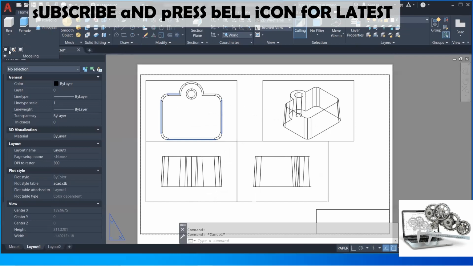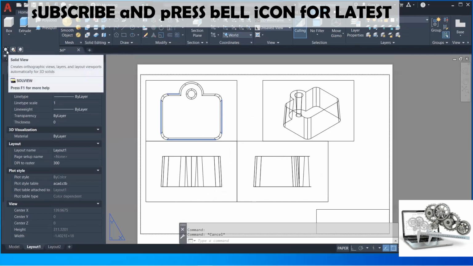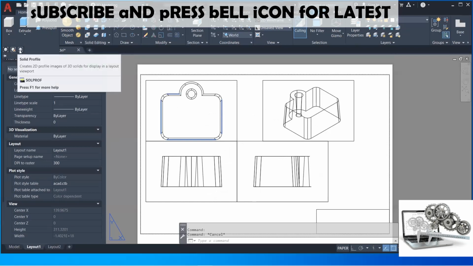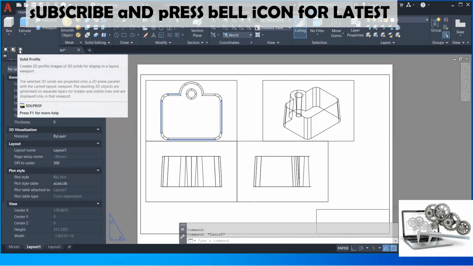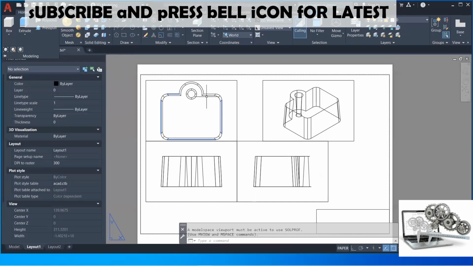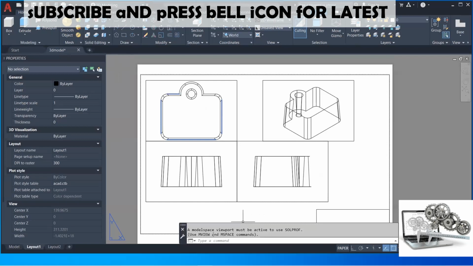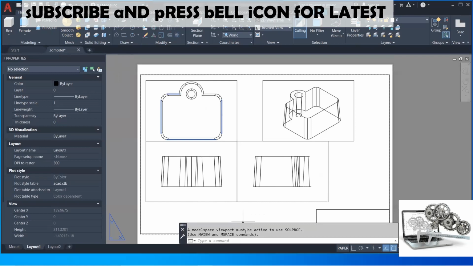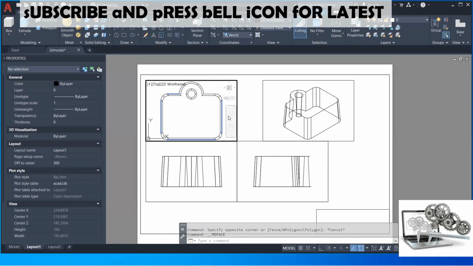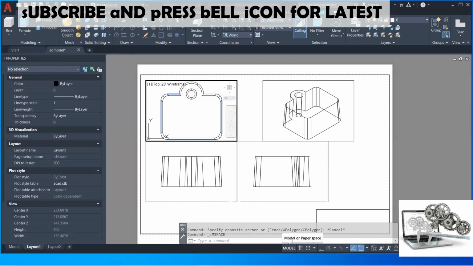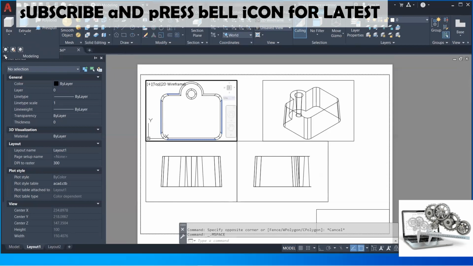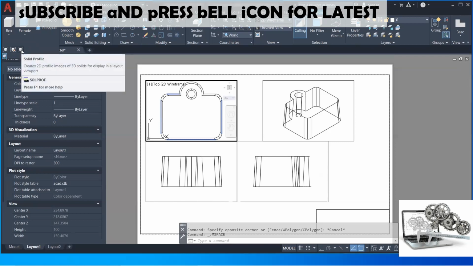isometric view. Now we have to use another command that is called solview, which we have used. Then this is solprof, the solid profile. So solid profile projects total lines on the layers, and it is used in the model space. So again you have to double click inside the viewport and then select the solid profile command.